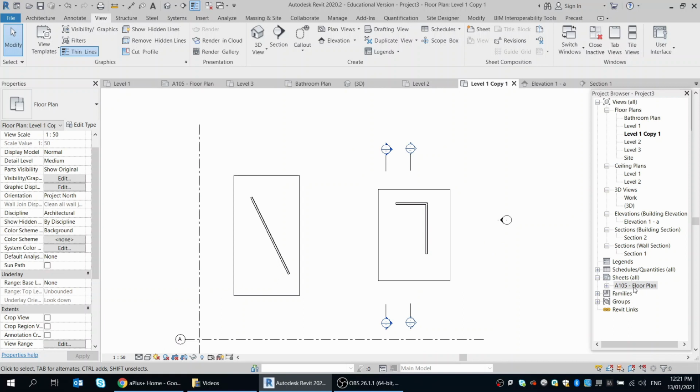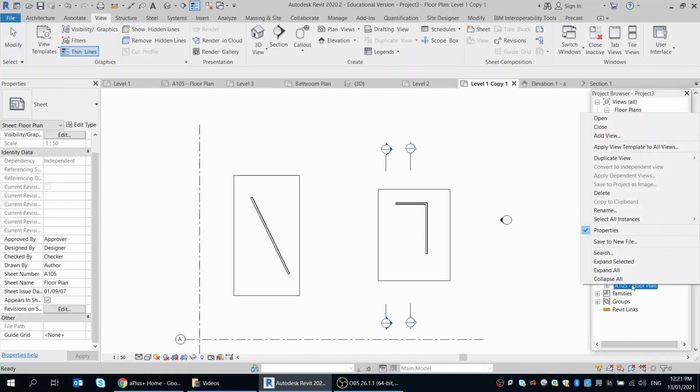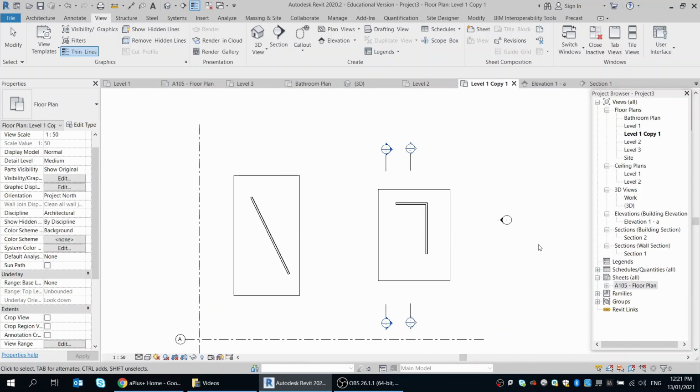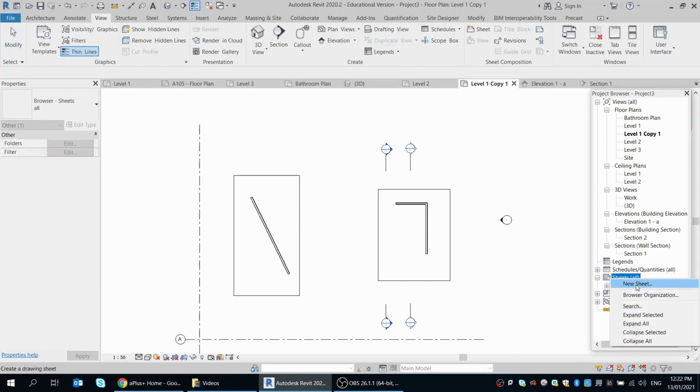If we need to create a new sheet in Revit, it would be easy if we just right click on the name of the sheet and go to duplicate, and we can have that option, but we don't. Revit won't let us duplicate that sheet. We have to create a new sheet by right clicking on the word Sheets (all) and clicking on New Sheet.